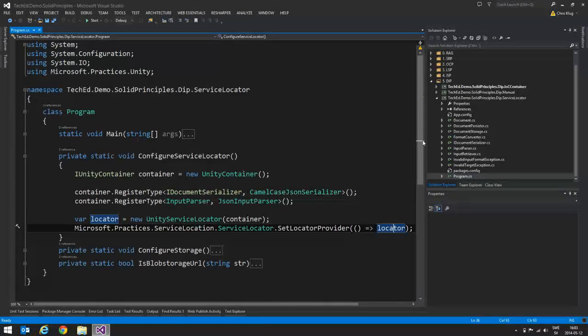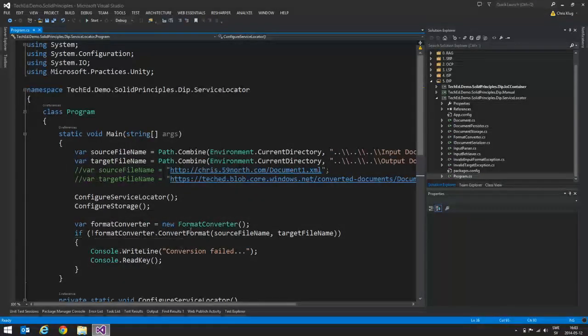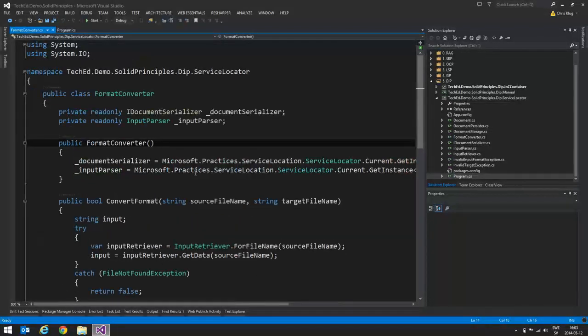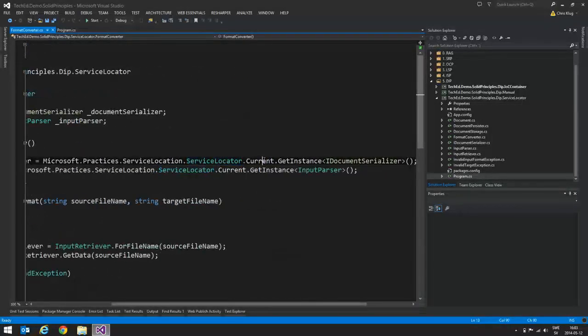The downside with this, well, there's a massive upside. It means that when I run my program, I just create a new format converter. I don't have to create all of the classes that it's dependent on and inject them myself and everything like that. Instead, this thing in here goes in and says service locator.current to get the current service locator. And then I say, can I get an iDocument serializer? And then that will return whatever implementation I've told it to use.